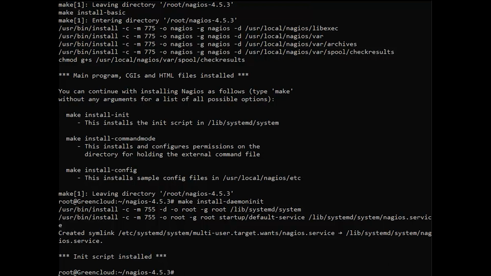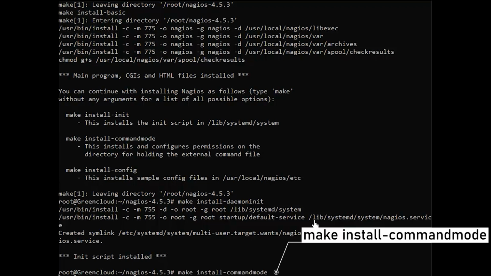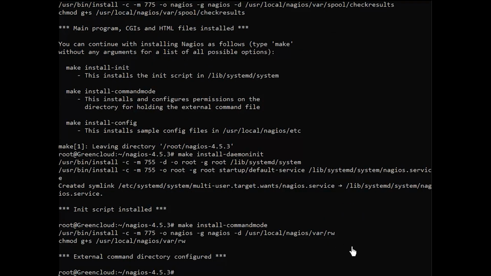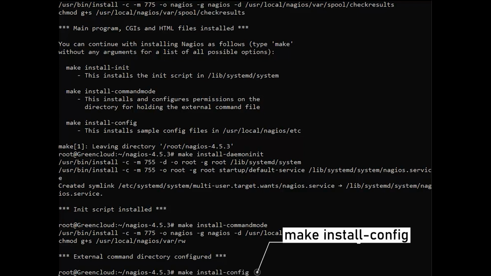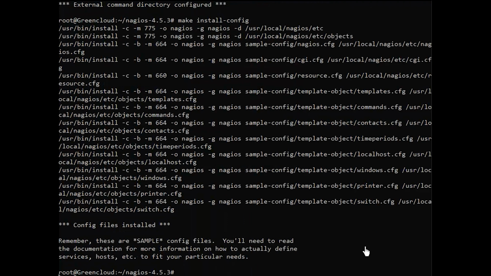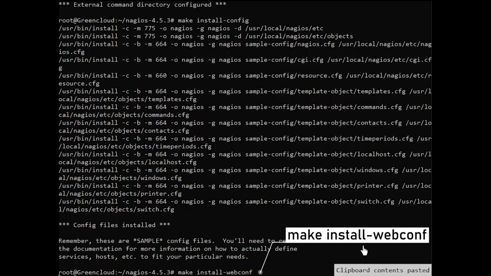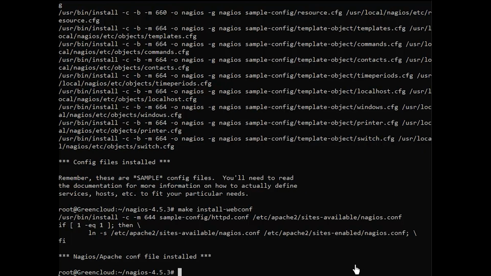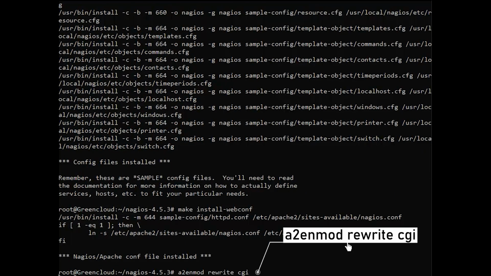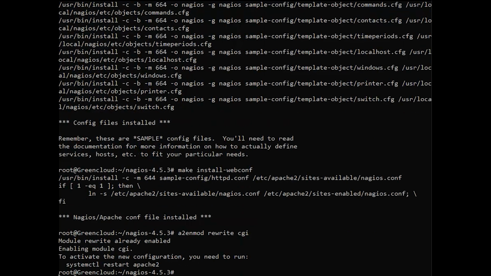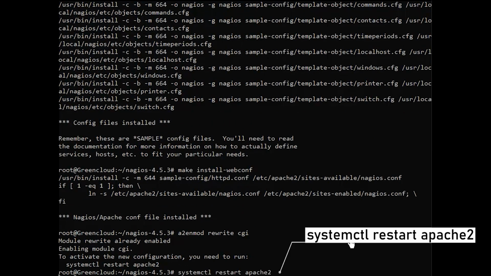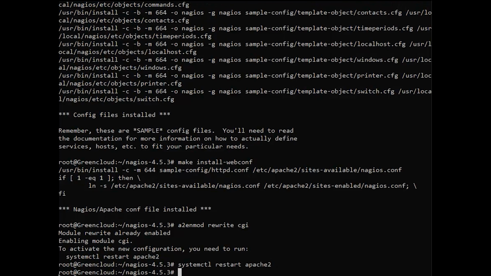Next, install and configure permissions on the directory for holding the external command file. Continue to install sample config files. Next, install the Apache config file for the Nagios web interface. Then, install the exfoliation theme for the Nagios web interface.